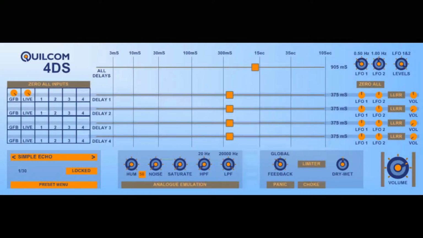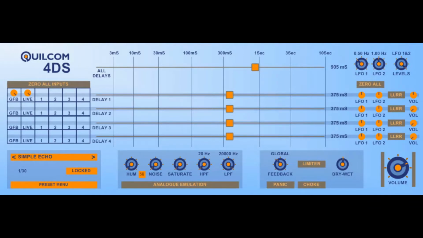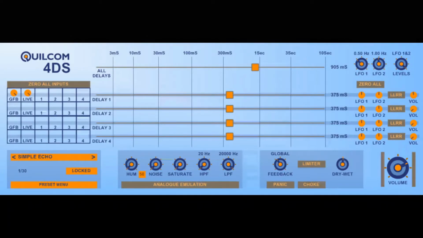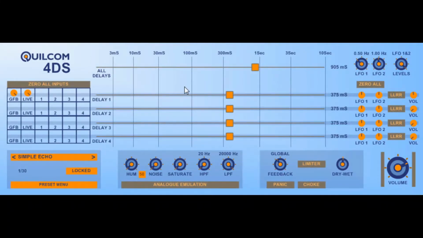Hello, I'm Rex Basterfield, and this is a demo of my Quilcom 4DS, which is a 4-delay system effects plugin. The 4 delay lines are independently set, and you have a logarithmic scale for the delay time going between 1 millisecond up to 10 seconds.